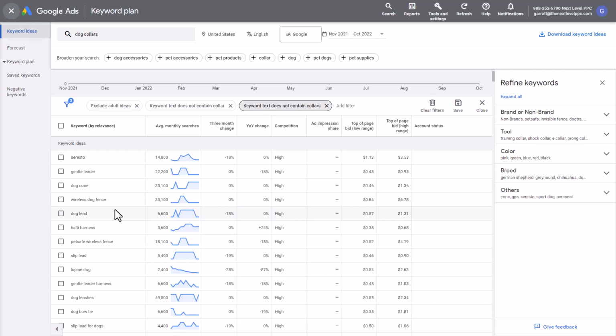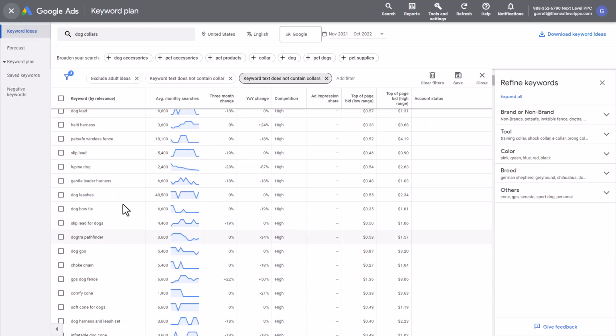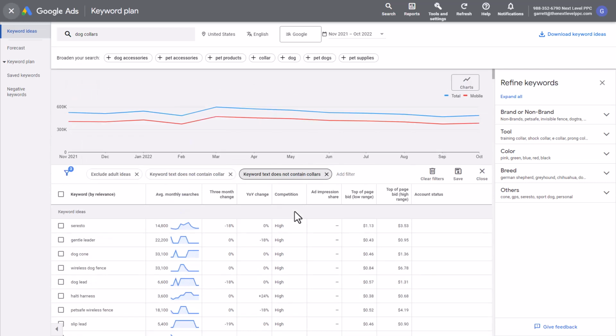And so when thinking of using a broad match term, I might add a negative keyword for dog fence, dog cone, and a lot of these other terms. And so the good thing about this keyword planner is that all of this can be saved and then exported, and then you can use in your negative keyword list for your broad match keywords.